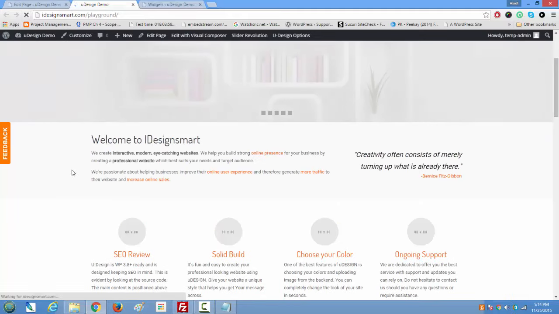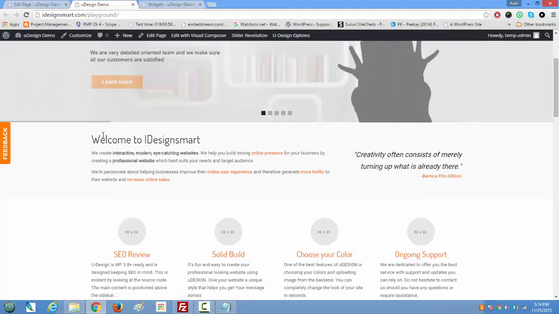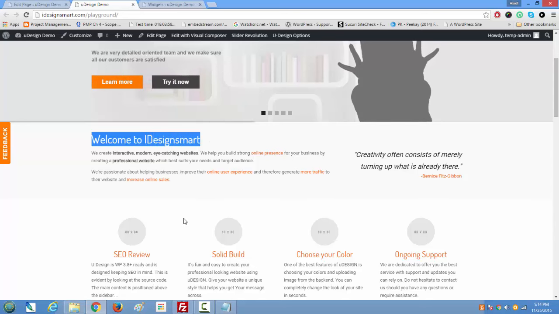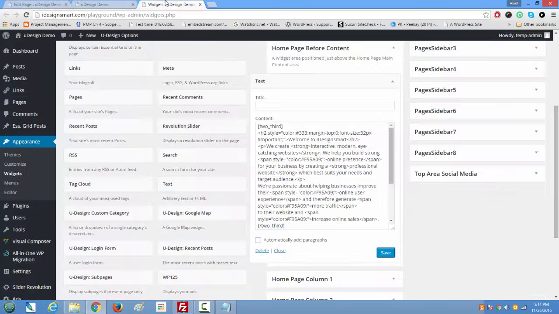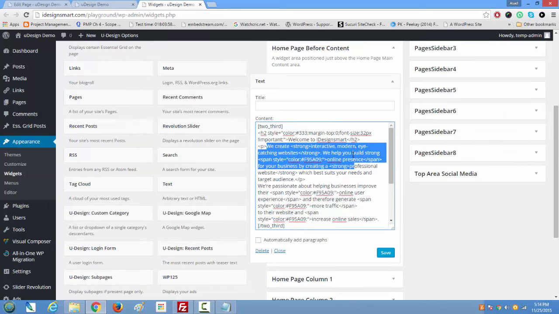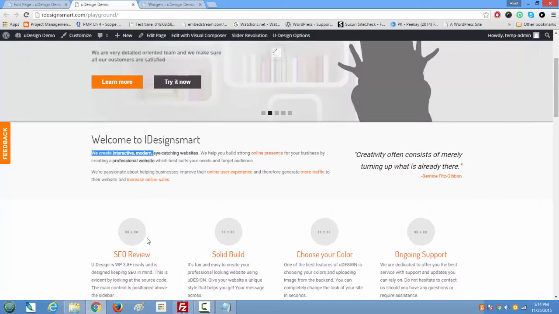So now you see that this heading has changed. In the same way, where it says "we create interactive, modern, eye-catching," I can look at it right here. If I want to change anything, I can just make the text edits. If I want something else or a picture or whatever, I can put the HTML in here to display that. So it gives me the flexibility.